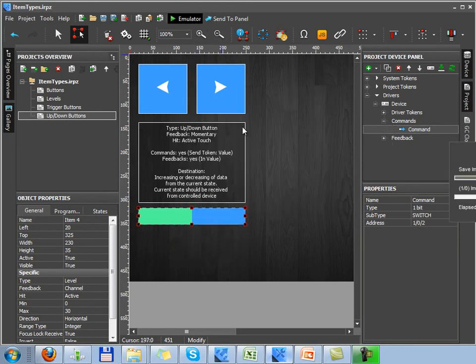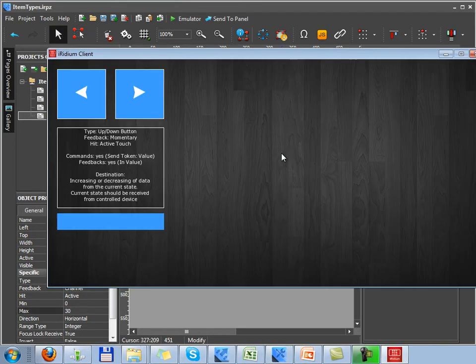The emulator will help us to see it. By pressing the up button, you can see the increment of the current value of the variable by 1 from 30. By pressing the down button, there's a decrement of the current value of the variable by 1.